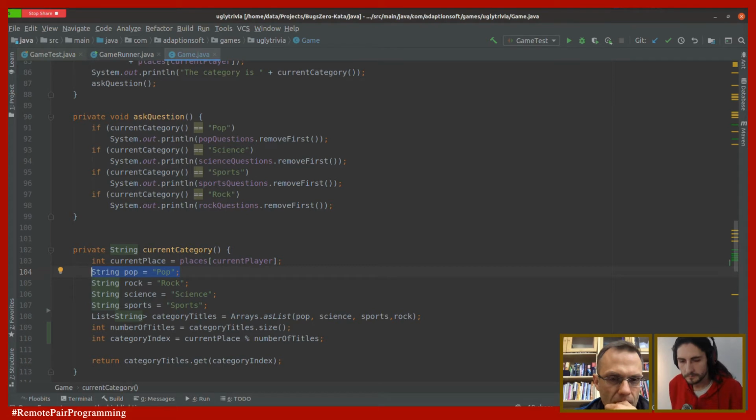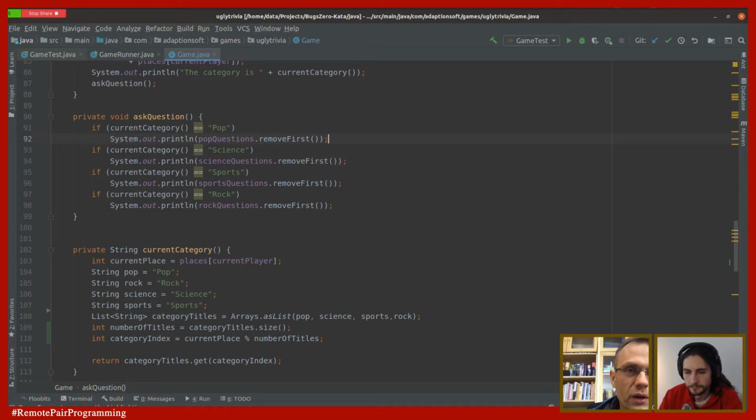What would you do? Yeah, there are two things here. If we introduce a new category, then we have to edit both methods, right? Yeah. And it's also unnecessarily duplicated code in the ask question. So it's probably safer to start with removing the duplication. And then we probably get a good idea of what kind of more complicated design we could propose, right? So how will you start?